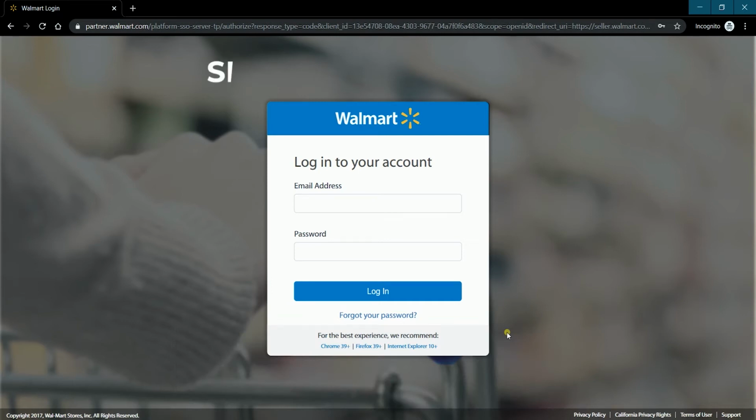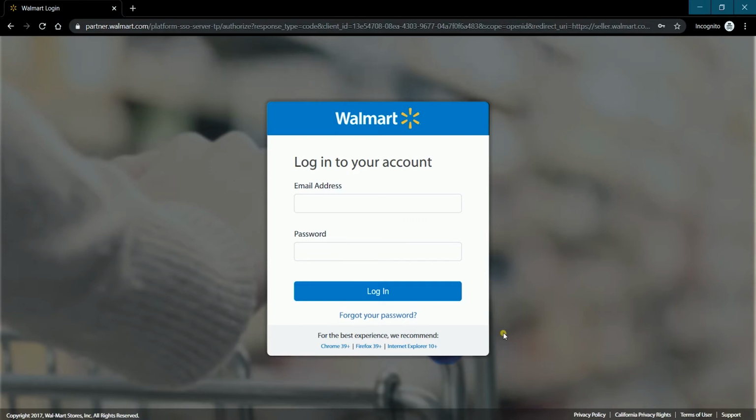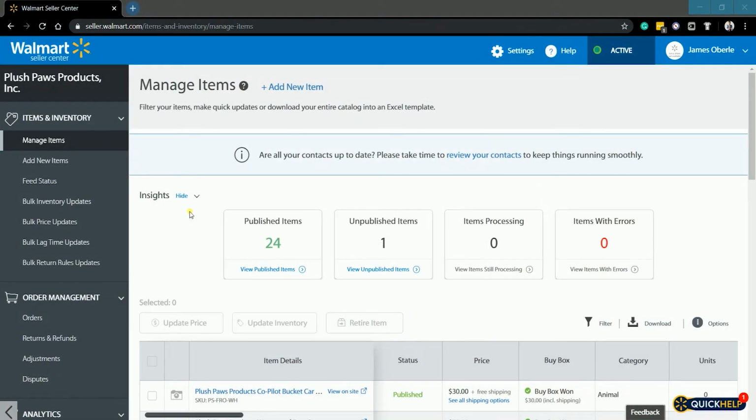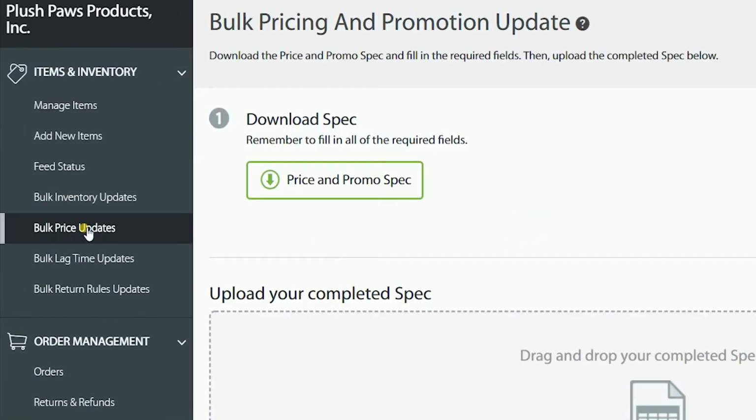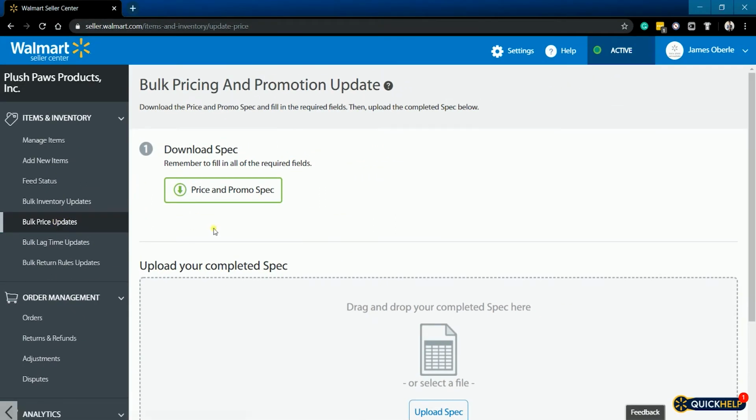Access your Walmart store at seller.walmart.com. Just enter your email address and password, then click Login. Once you're in, click the Bulk Price Update section on the left side under Items and Inventory.